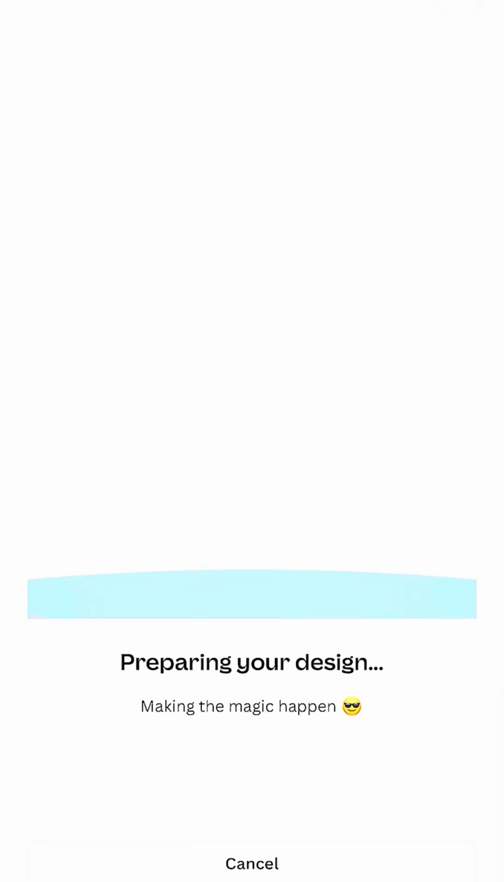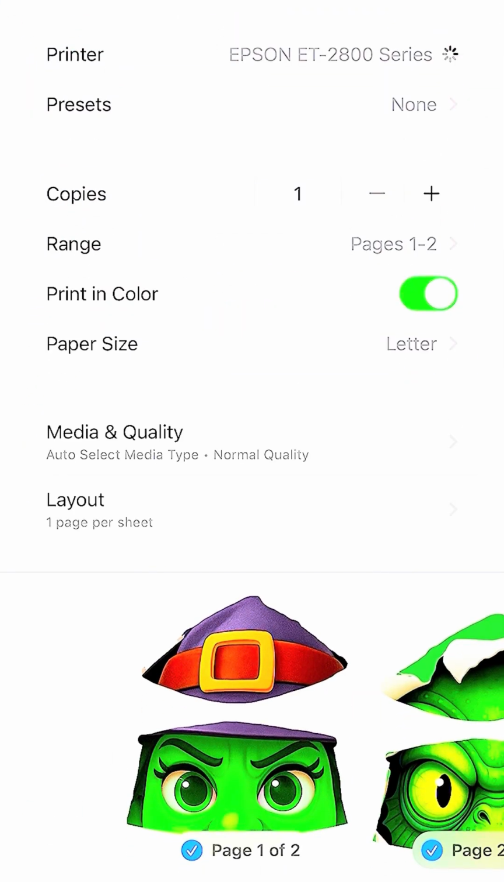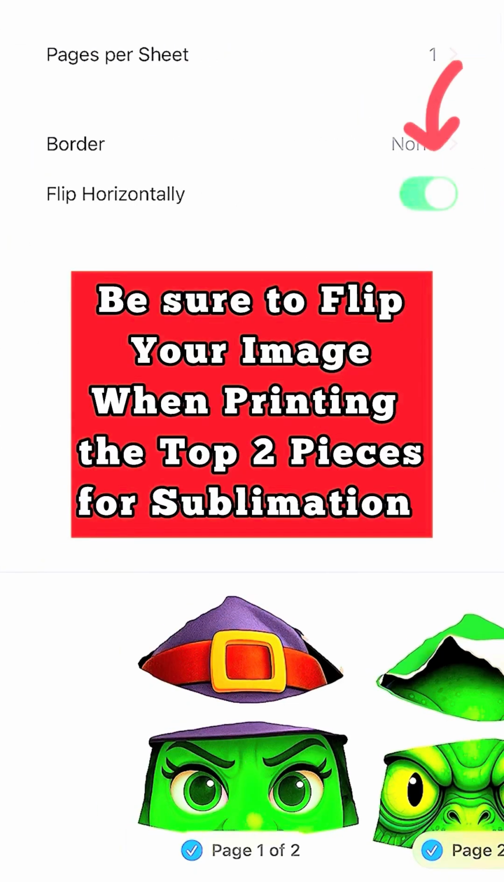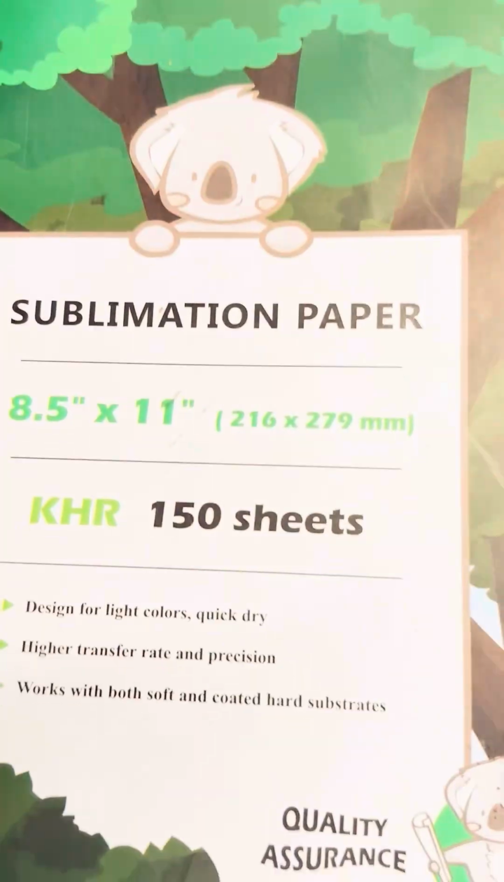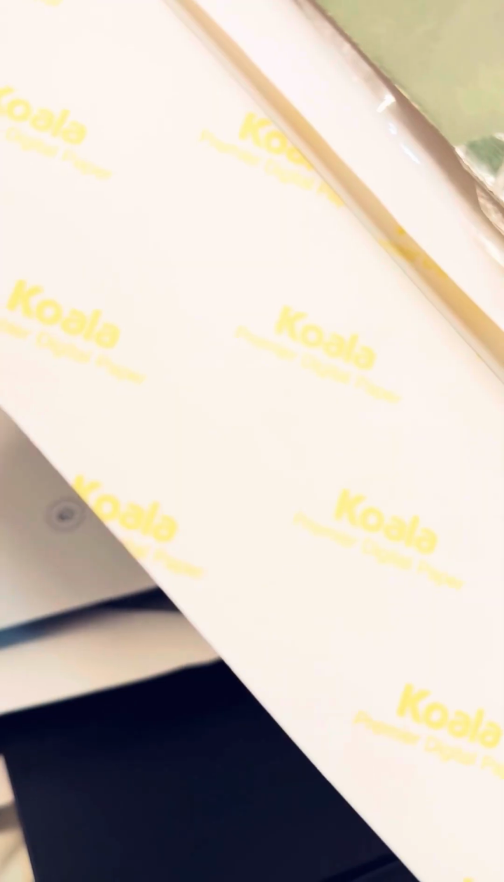For the top images, you want to print it the same way as you did the brim, but this time you will be using sublimation paper and sublimation ink. Make sure you flip your images. I am using Koala 8.5 inch by 11 inch sublimation paper. You will print on the white side and on the back side you will see the Koala name. So far, this has been my paper of choice. I am loving the way that my hat is coming together already.